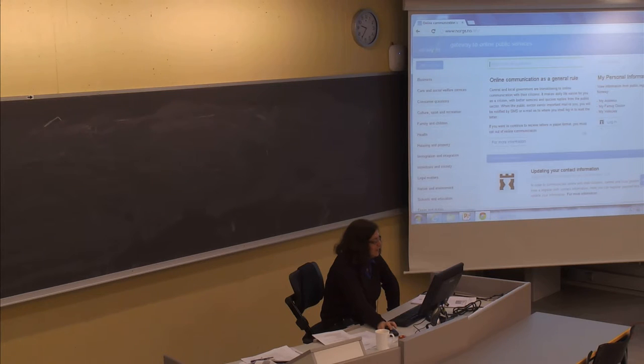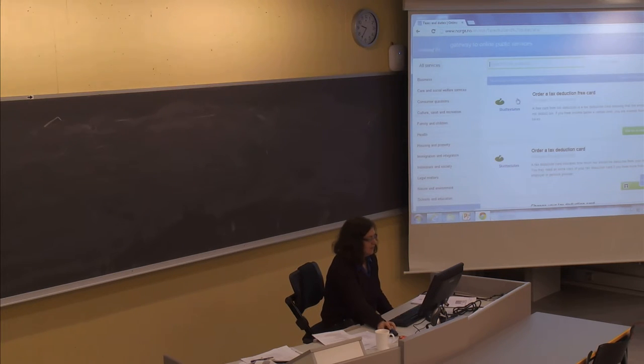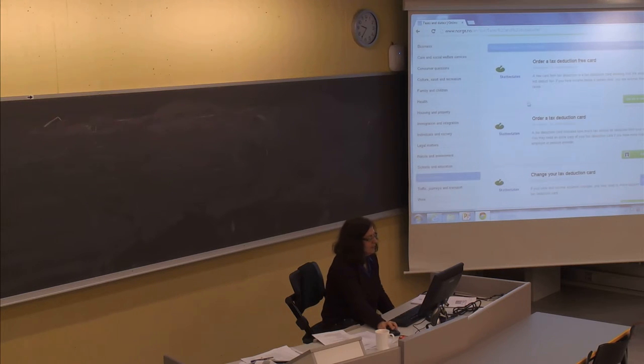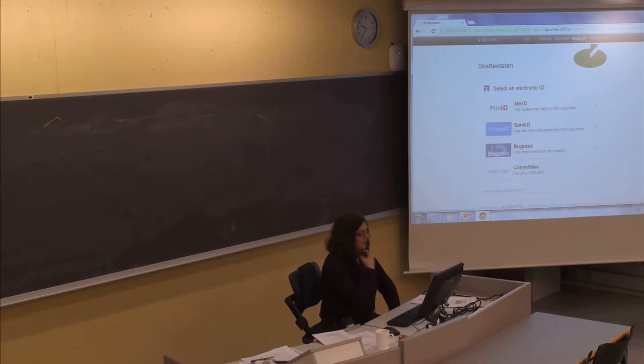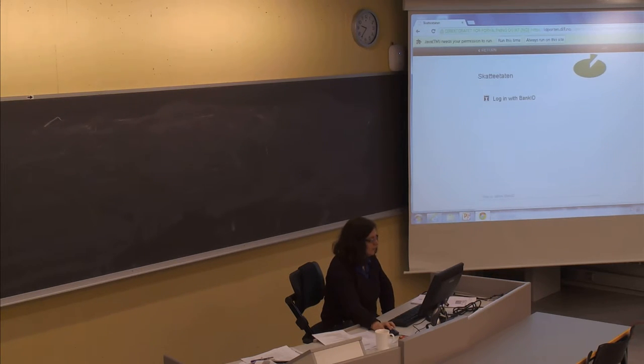You can log in and get access to your personal portal, and you can also access the files. So this is the tax agency, and if I need to order a tax card, I go here. I can't log in because I don't have my stuff with me, but this is where we used to log in to do the tax. So again, this is integrated services. If I want to get a bank ID, I can get a bank ID too.